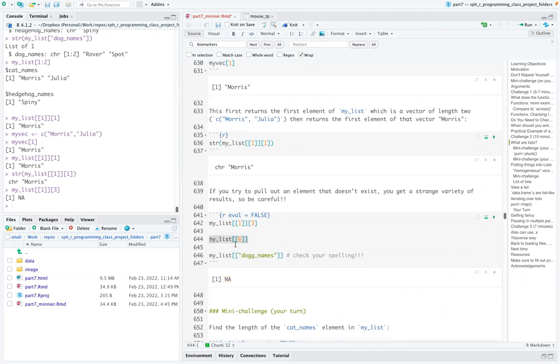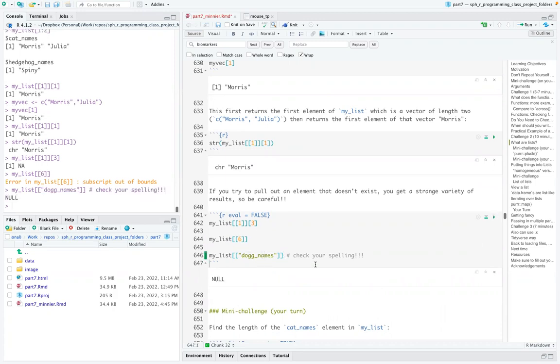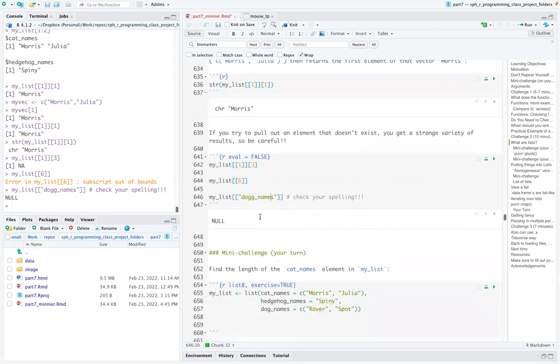If I try to pull out the 6th element of my list, but it only has 3 elements in it or 3 slots, then we get an error, subscript out of bounds. So this is the subscript that's out of bounds. If I try to pull out the name of something and I spell it wrong, here I put 2 G's instead of 1 G, I get null. So be really careful when you're hard coding like element names or slots or numbers or whatever, because you could get a strange result that is unexpected. Just so you know.